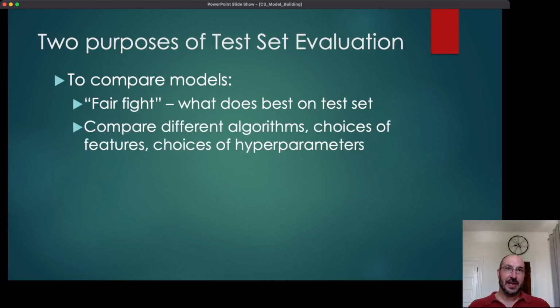So you can compare different algorithms, different choices of features, different settings of hyperparameters, and so forth. And at the end of the day, you use that test set to say whoever did best on this test set is doing the best. And you might have a little bit of adjustment to that, but more or less that's what you're saying.